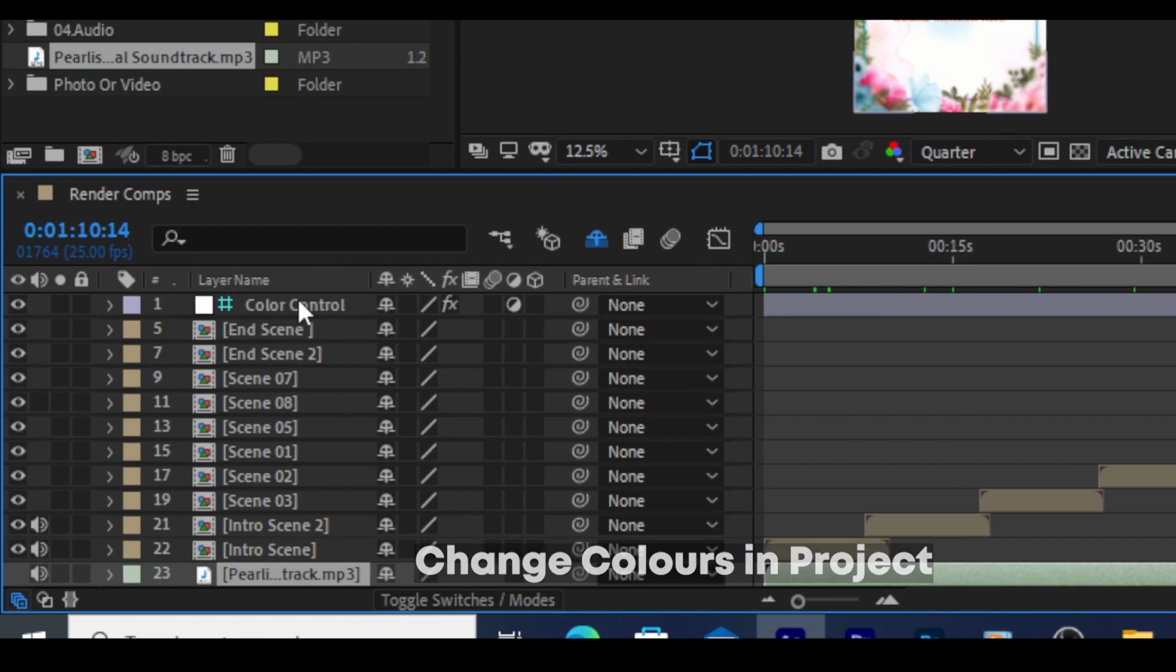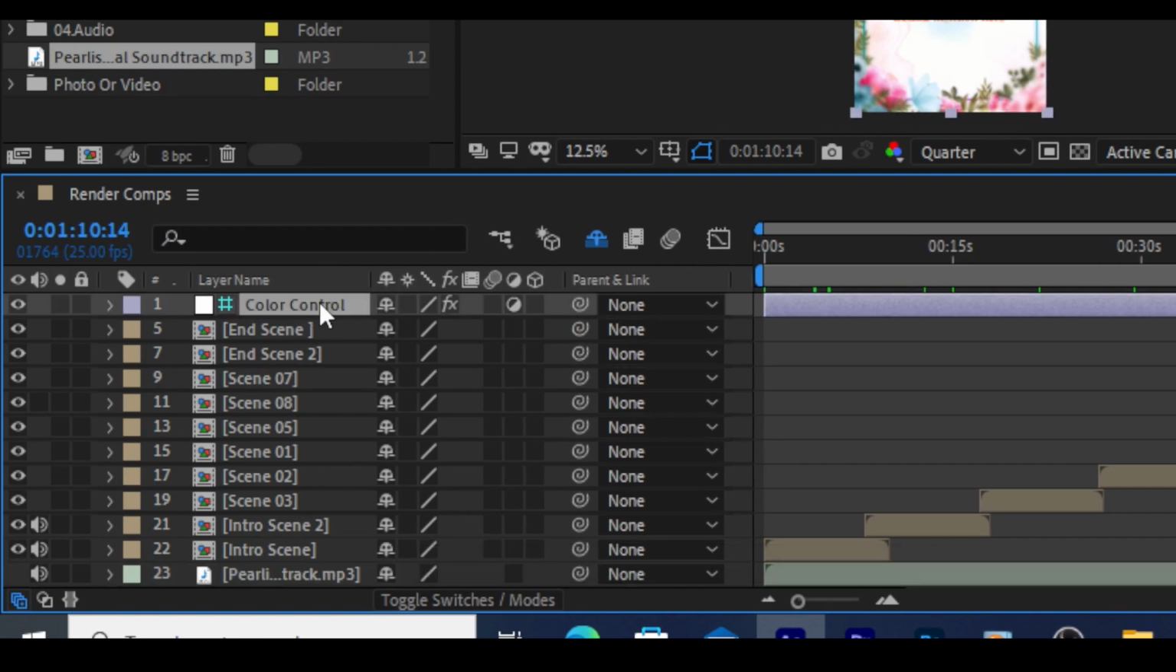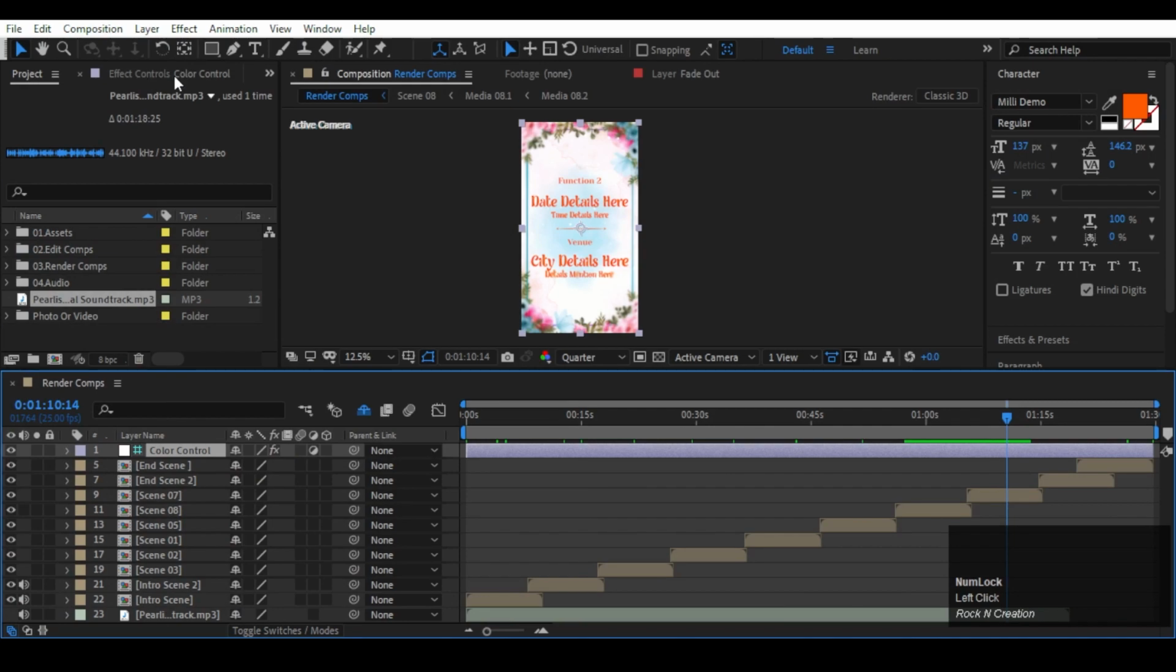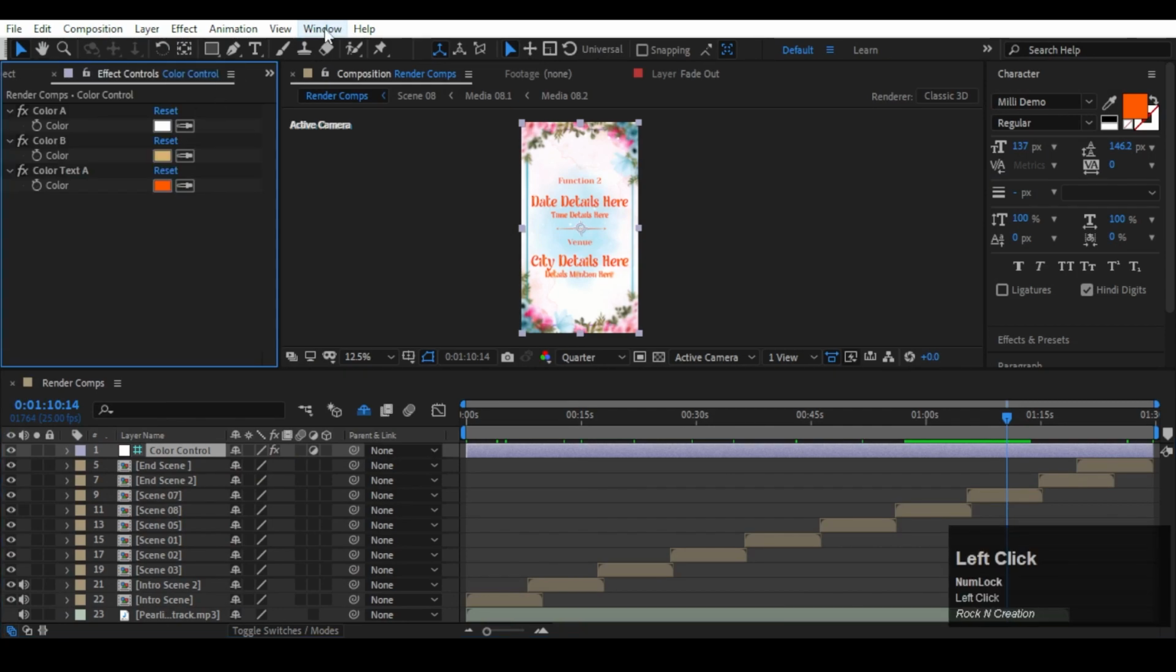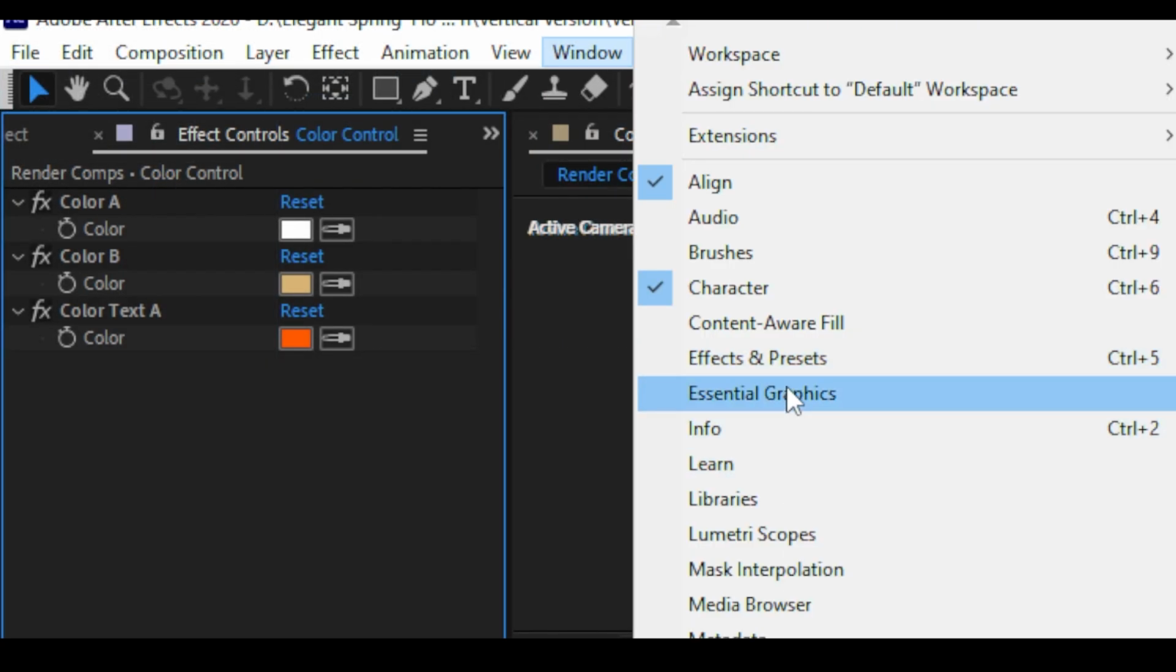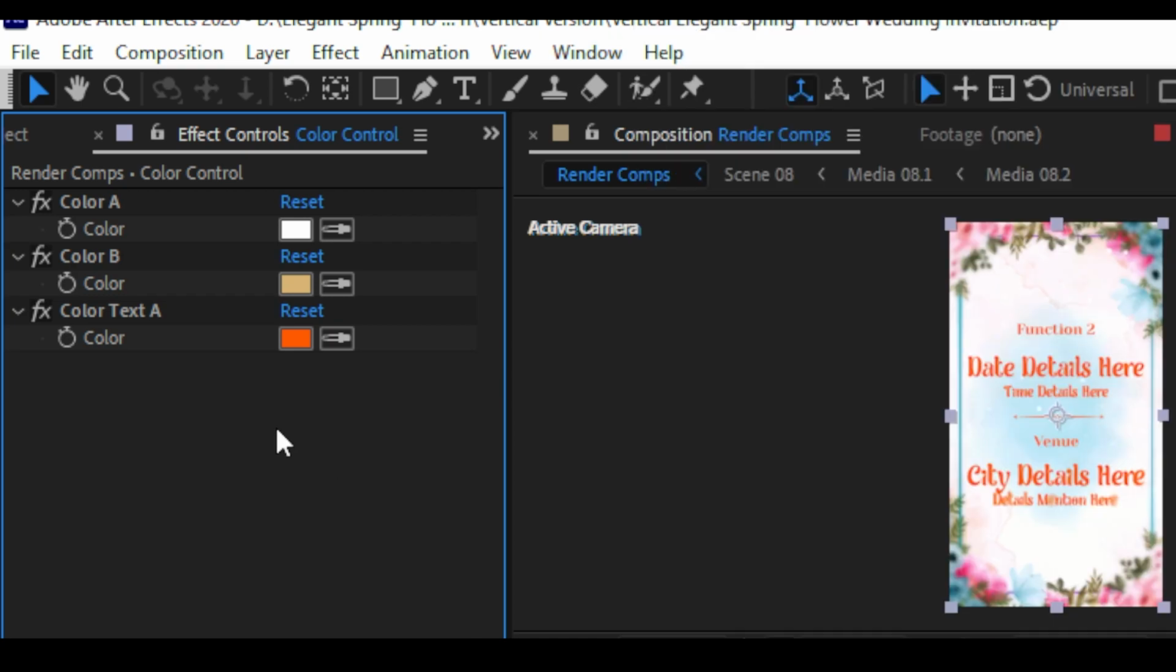To change color in this project, just go to the timeline and here you can find the color control layer. Just click on this and go to the effect control panel. If you do not find this, just click on the window button and go down and here you can find this, click on it and it will be displayed here.